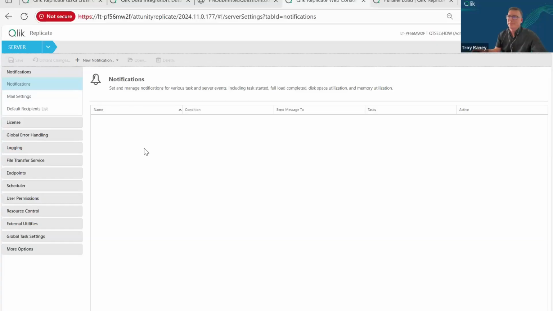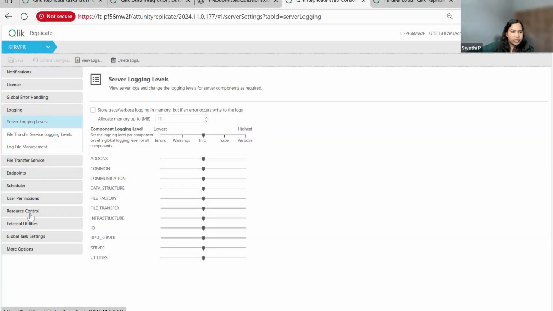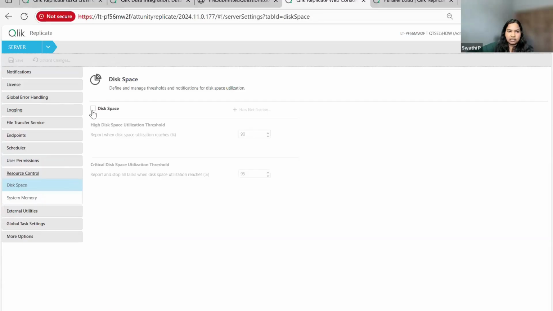Yeah, you guys can view my screen, right? Yes. Okay, yeah. Here, if we go to logging and delete logs, we have these options: delete task logs that are older than, and delete server logs that are older than. This is one we have to consider. And also we will get a notification whenever the disk space is high. So this also we can set up in order to get the notification before reaching 90% or 95%. Those are great suggestions, great tips. Thank you.